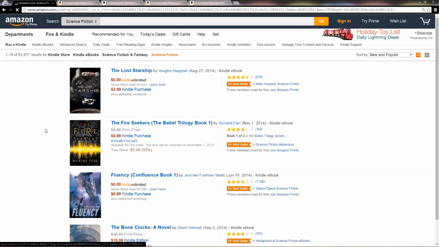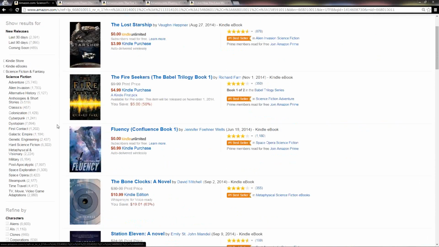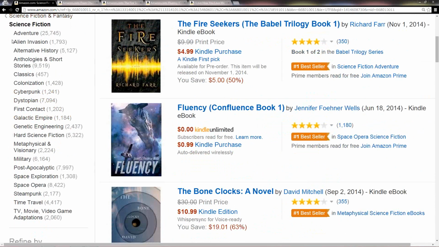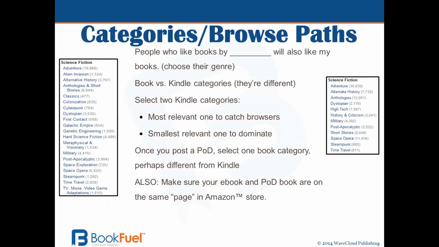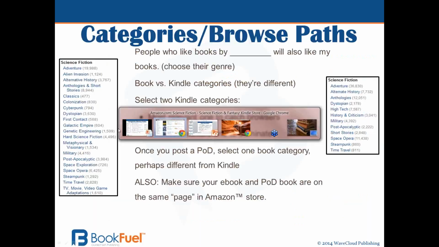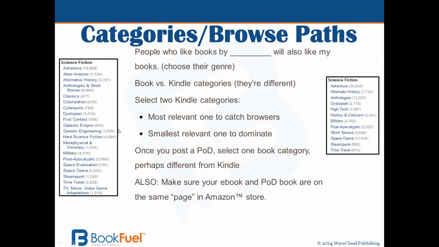I just want to show you how they've even changed since I originally put this slide together. So here's the science fiction list: adventure, alien invasion, alternative history, anthologies, genetic engineering, hard science fiction, and so forth. And here's the list I pulled. I'd have to look real quickly and see if I spot any that are specifically different.